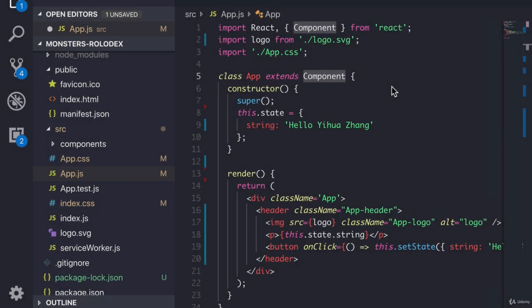Welcome back. In the next video, we're going to start talking about something called lifecycle methods and APIs. Now, in order to prepare for that lesson, I want to go over something that we already saw.